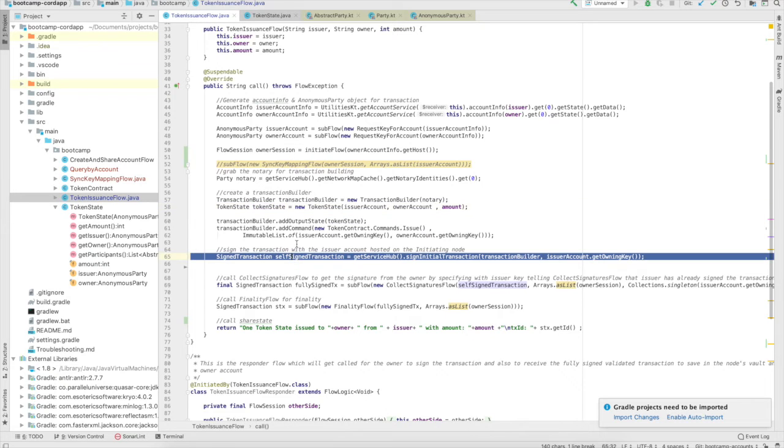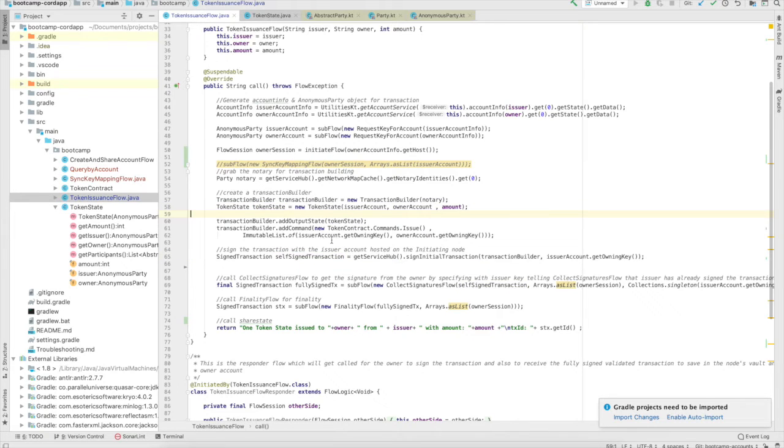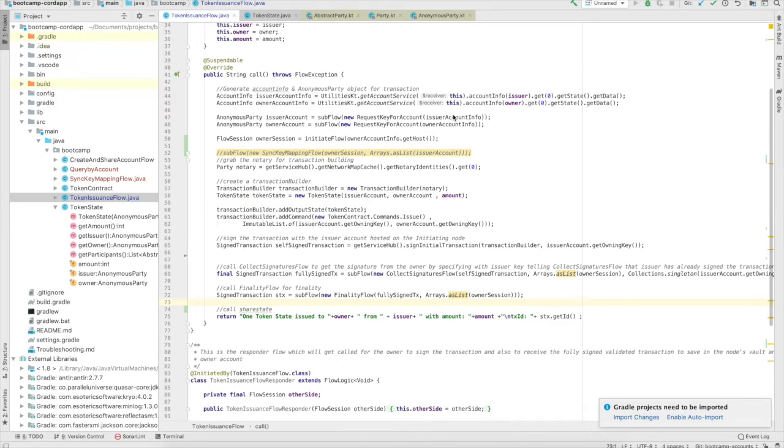Now let's move on to signing. The public-private key pairs which are created for accounts using request key for account are actually owned by the host node, and when it comes to account signing, it's the host node that signs the transaction using these keys on behalf of the account. The issuer first signs the transaction by passing in its key to sign initial transaction. Here the node signs the transaction using this key on behalf of the issuer.